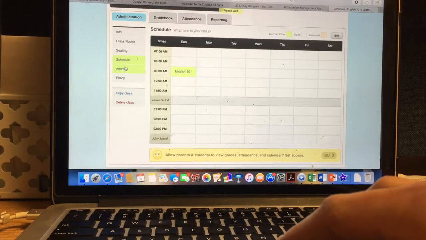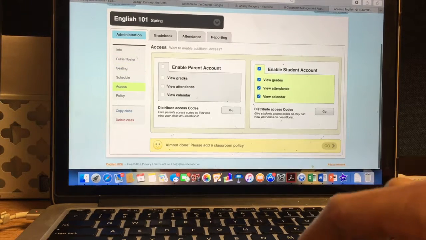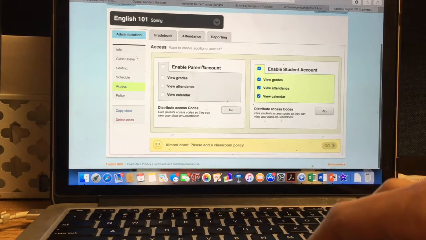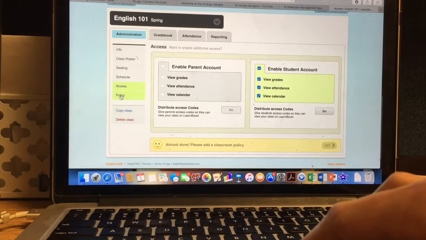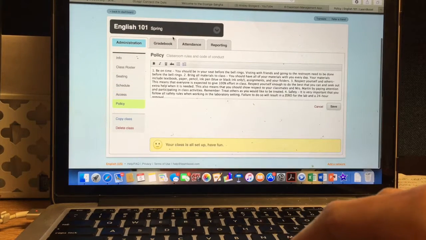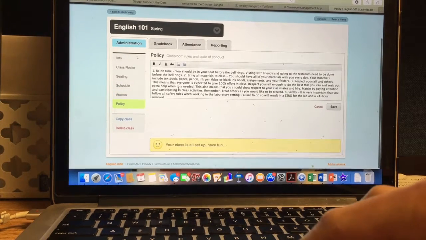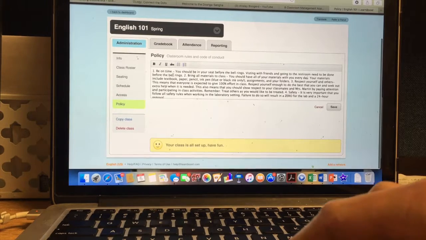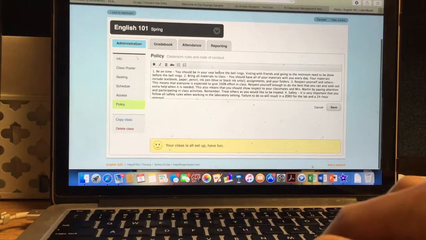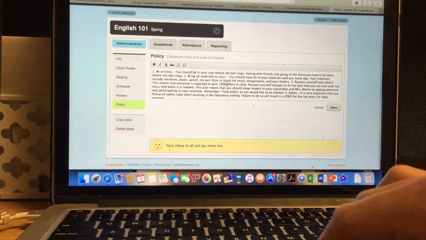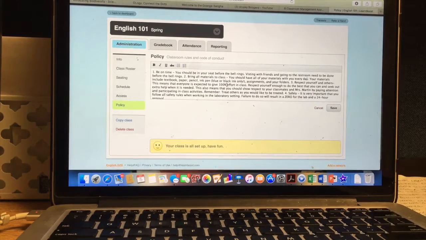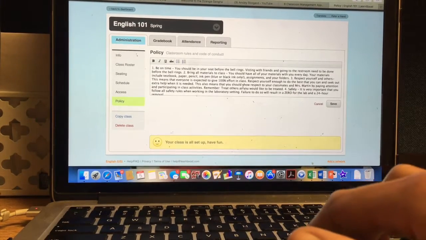Right here you have the access button. In this you can enable a parent account and a student account. You can also show students and parents your class policies. It says right here, like, be on time, bring all your materials. So you can just add this on there so people know what is expected, and then once you're all on the same page, it'll be a better learning environment.